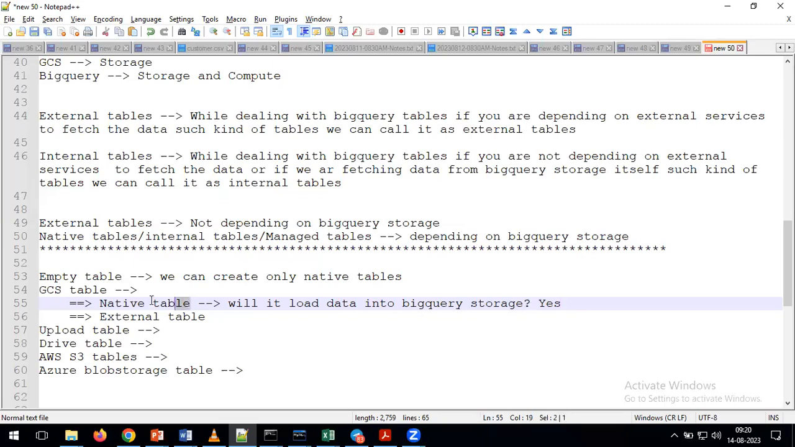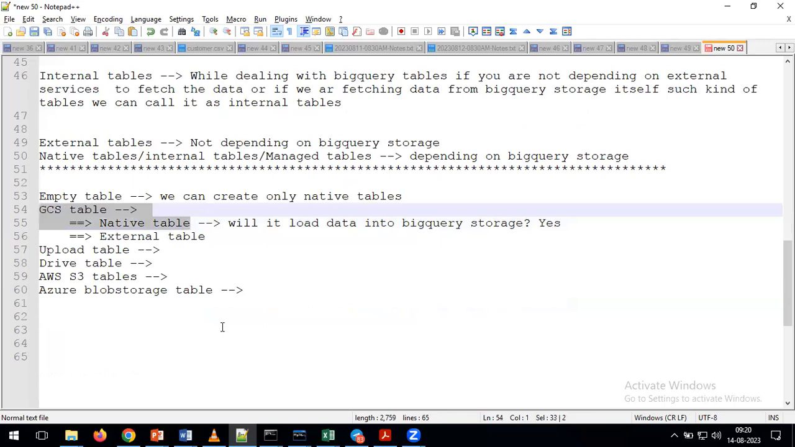Now tell me, if you create the GCS table as a native table, in how many places do we have the data? You have the data in two places. What are those? One is in the GCS service. Second, in the BigQuery storage also we are going to maintain the data, because here we are creating the type of the table as a native table. Now, for example, I am creating the GCS table as an external table.